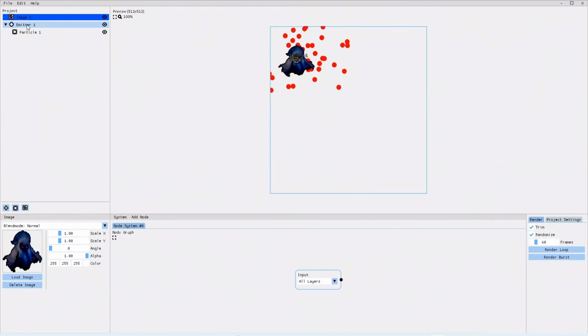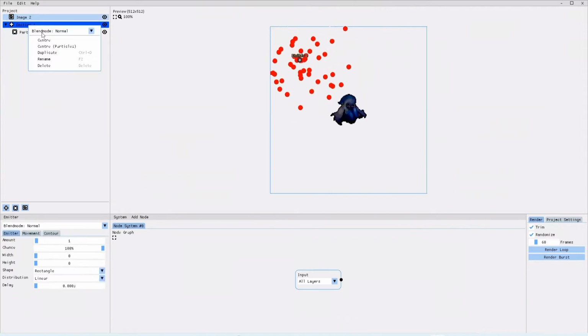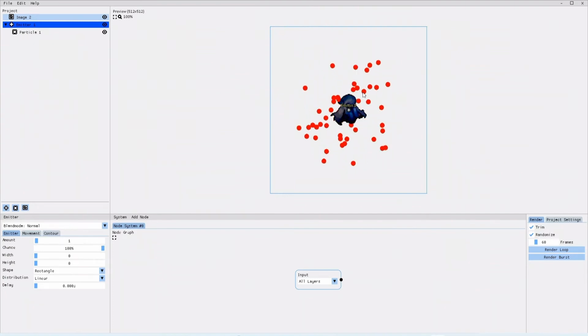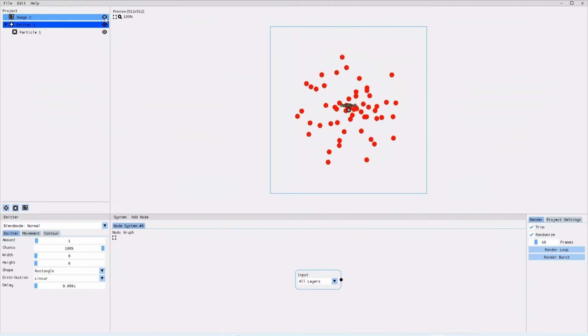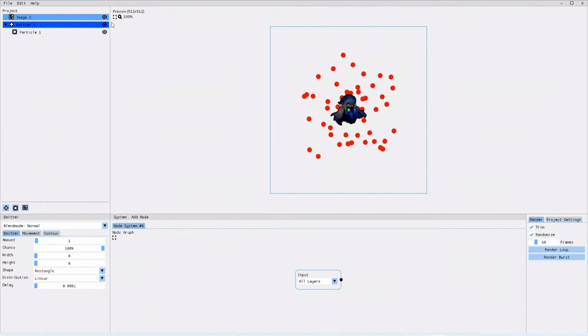Let me quickly place the image in the center of the canvas. I do that by right-clicking the image object in the project tree and selecting Center. I do the same with the emitter. Just like particles and emitters, you can toggle the image's visibility on or off by simply clicking on its eye icon in the project tree.